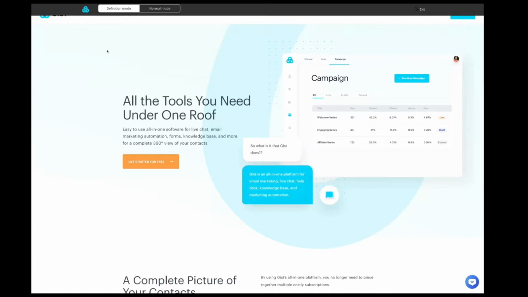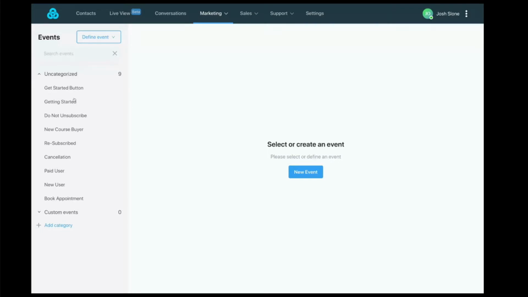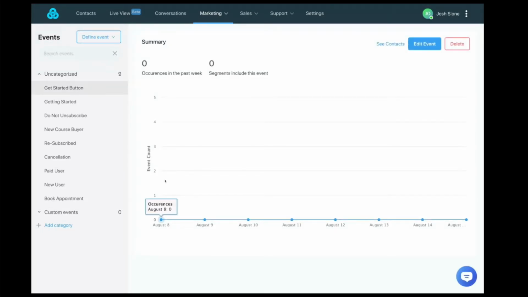And if you click on that button, it's actually going to allow you to name it. So get started button. Then you can define that event. And then when you go back, you will actually see get started button right there. And it'll actually show you how many times somebody has clicked on it. But the reason this is important is because you can trigger marketing automations later on with the events and the properties and the tags that you give to your subscribers.